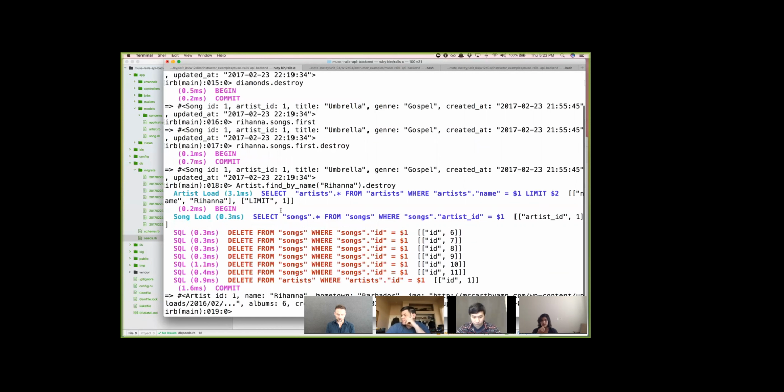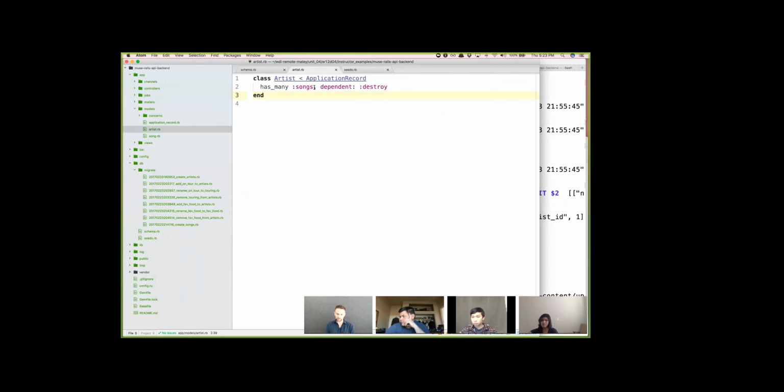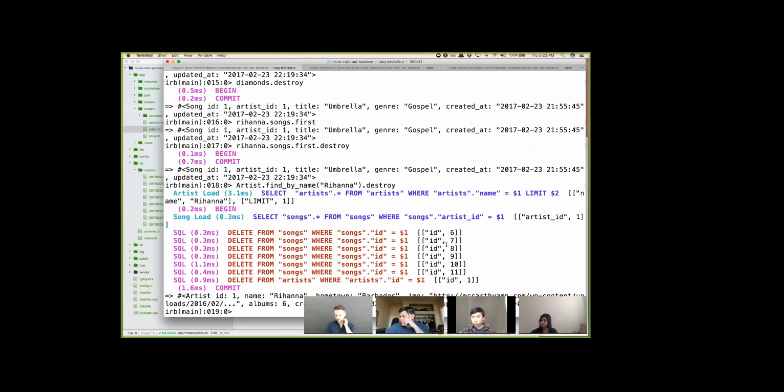When I destroy the artist, we can see it destroys the artist here. But before it does, it finds all of the songs that have the foreign key field for that artist, and it deletes those before it deletes that artist. The reason that works is because of this little line right here, this dependent destroy. And so that's kind of the magic that that does for us.